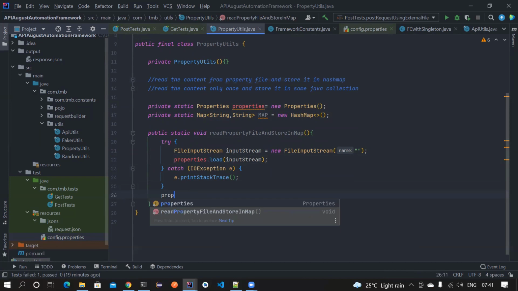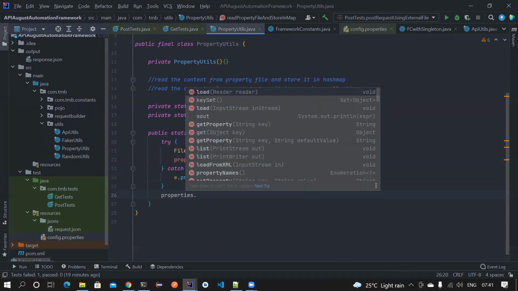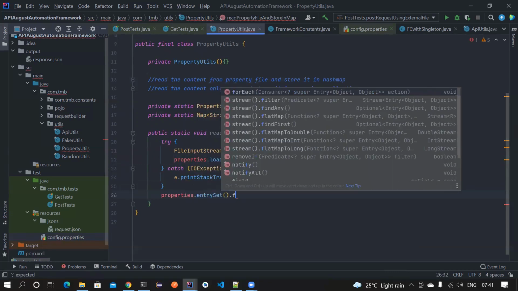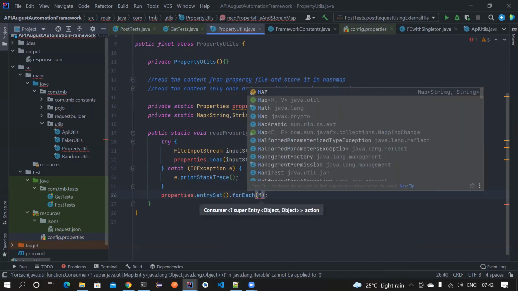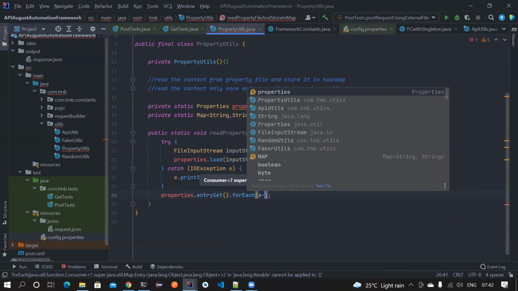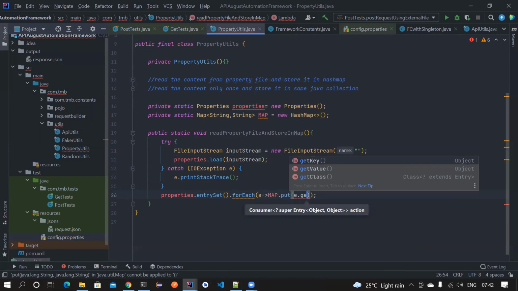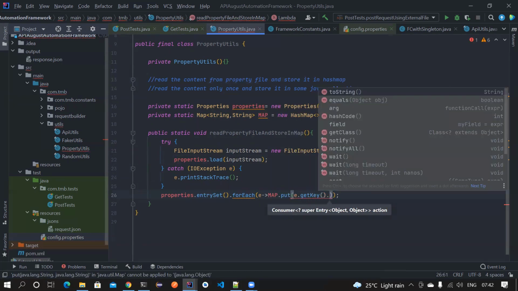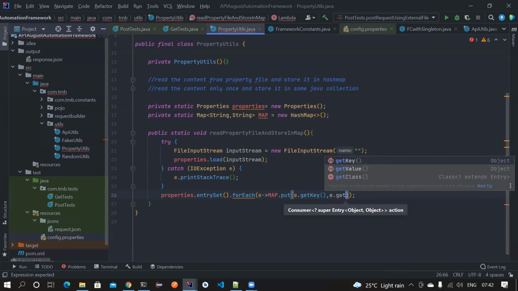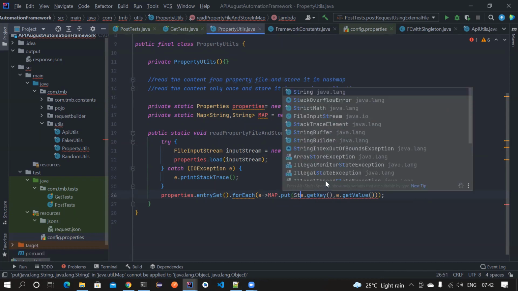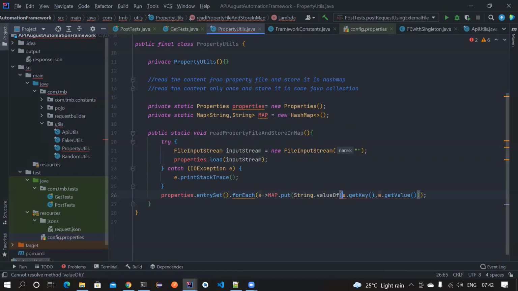So I need to iterate. So properties dot entry set, you can also use entry set or key set, and for each of them I want to put into the map. For each entry that is coming, I want to put it inside map dot put, e dot get key and e dot get value. This is all good, but these return an object type. The property file, while reading, doesn't know whether it is a string, because you only put it there. So you have to do the conversion from object to string type.